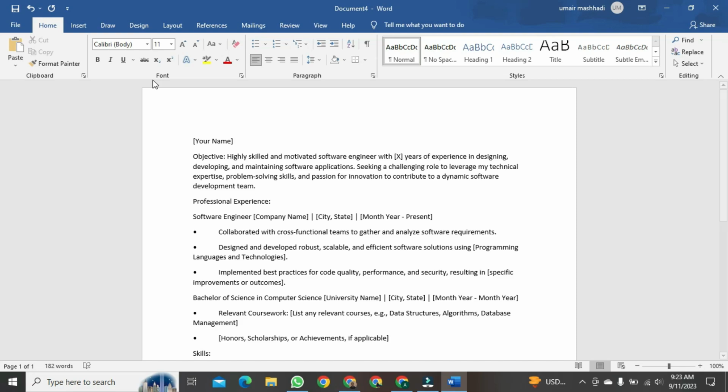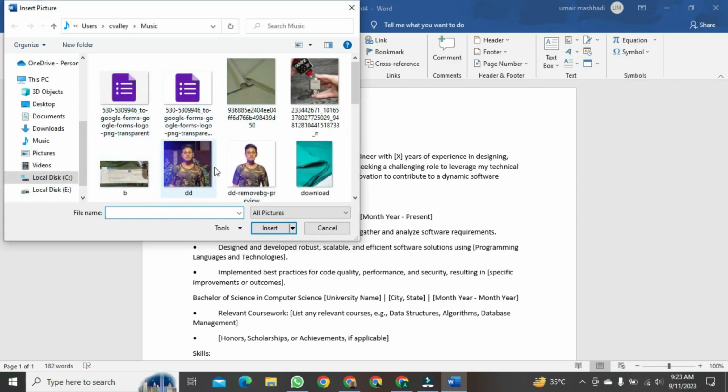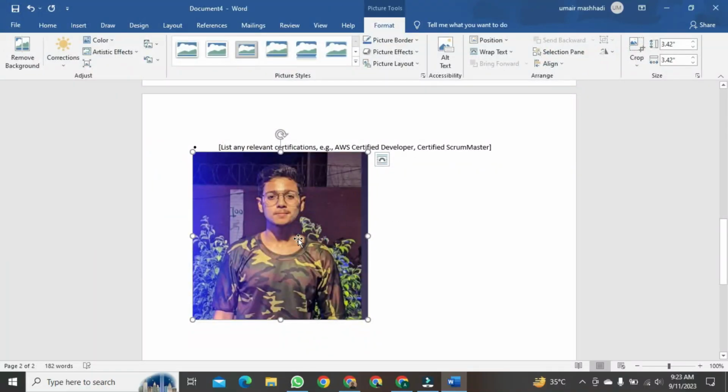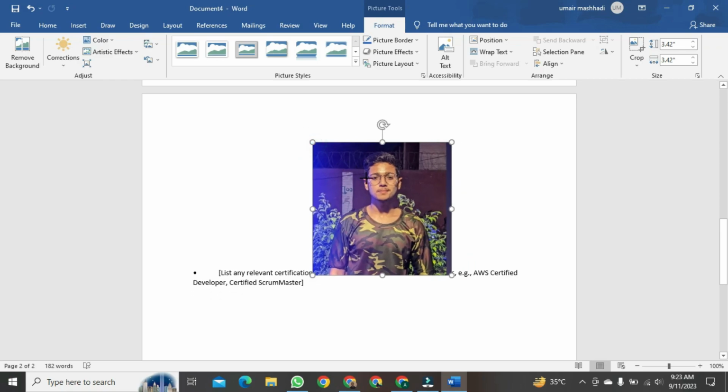To do this, they would navigate to the Insert tab at the top. Once it's open, they would click on the Picture button. After clicking, a new format would open. Then, they would select their image from their computer. After selecting the image, it would appear in the document, and they would adjust it as needed.